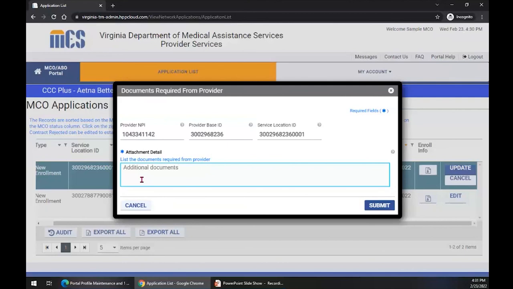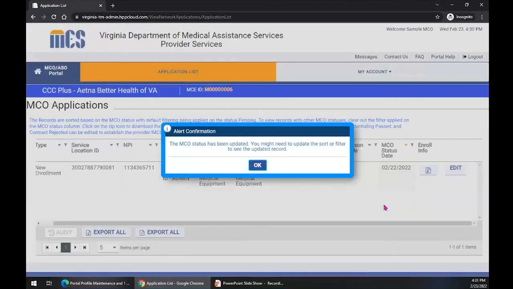You all know what you need to put in there. And everybody's different. So I'm just going to select, I'm going to put in additional documents, and then I'm going to click submit here. We now get another alert confirmation. These are important. You want to make sure that you're reading to make sure you're selecting what you intend to select. The MCO status has been updated.